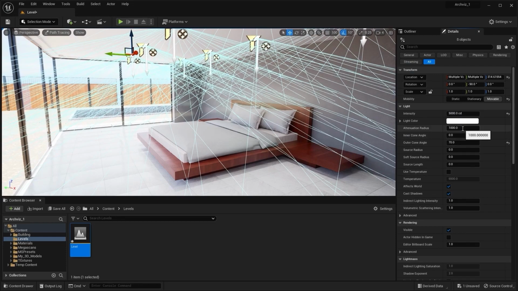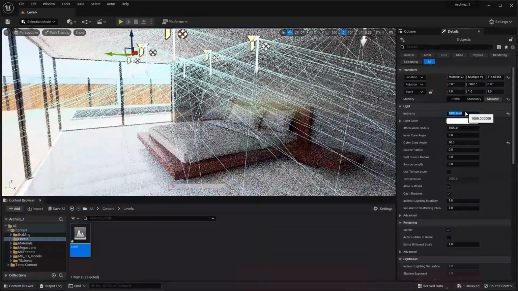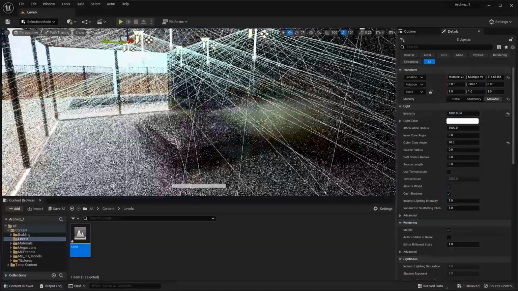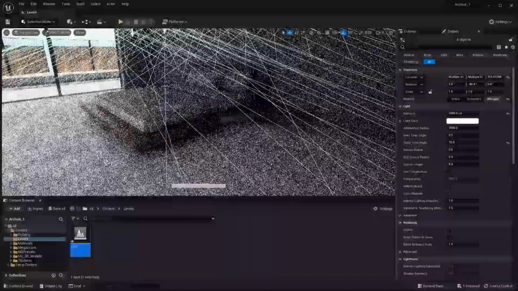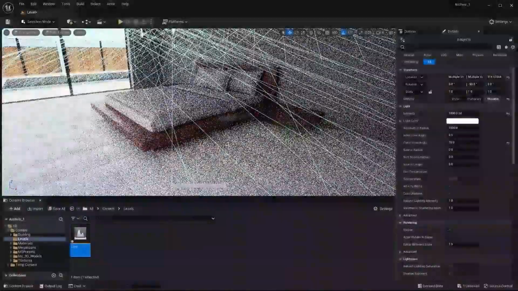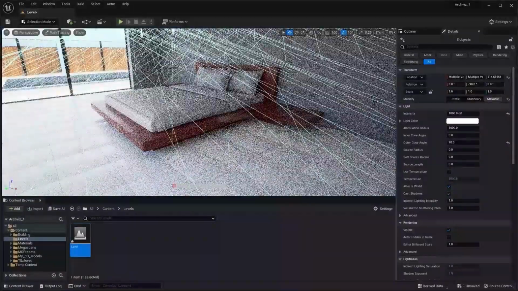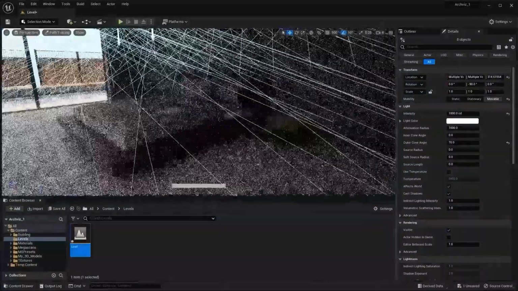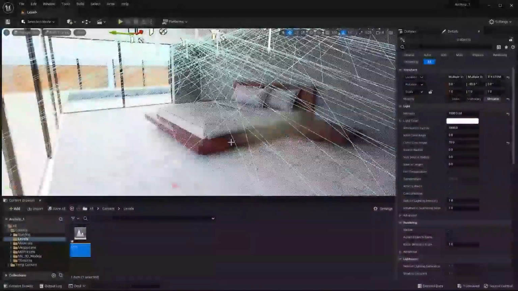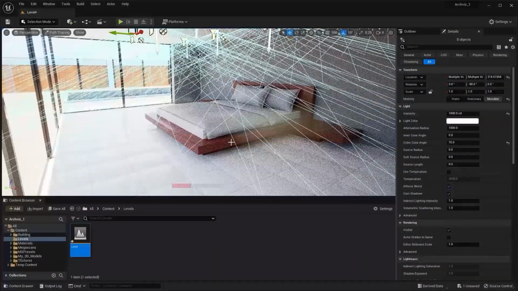Let's try maybe 1000. I think, because I still think it is just too bright. I want a very faded effect of these artificial lights in the bedroom. Yeah, I think this looks much better.